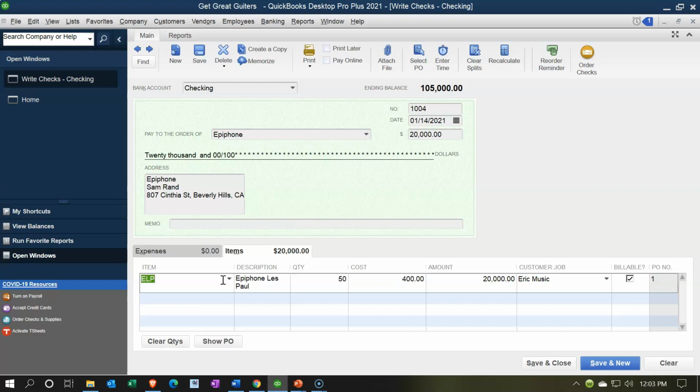So we need to track not only the fact that we're going to be recording to inventory the cost of 20,000 increase in inventory, but also the fact that we are having 50 units of these guitars that are now on the books. So that's what this will do.